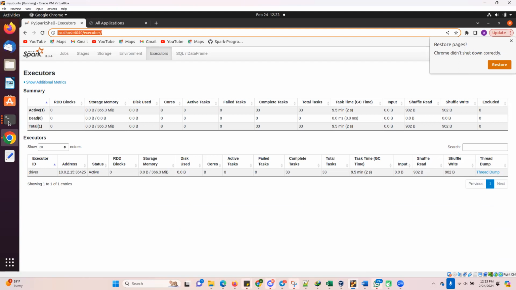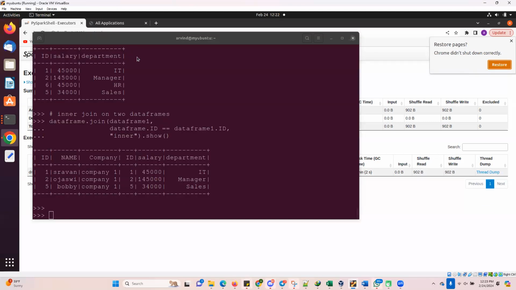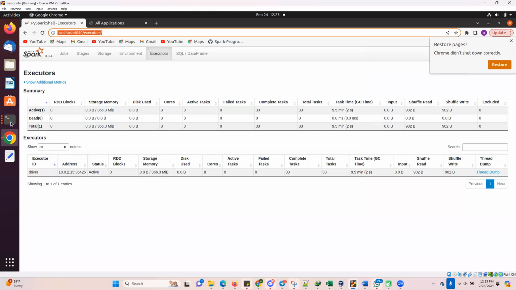I will show you how to track through the Spark Web UI. This is the data we are getting. Can you see the ID is a join column and it is coming two times? So we can drop one ID column. In that case, we should use the alias.